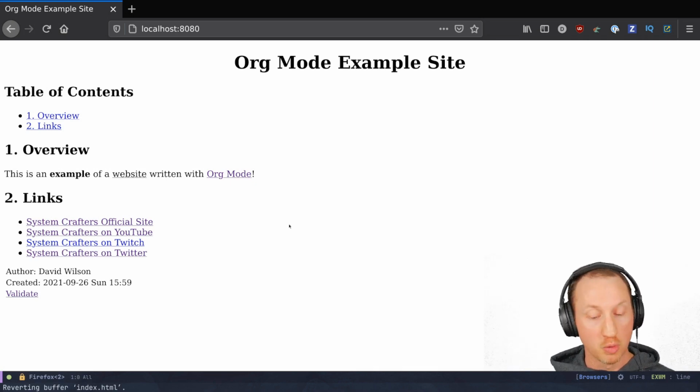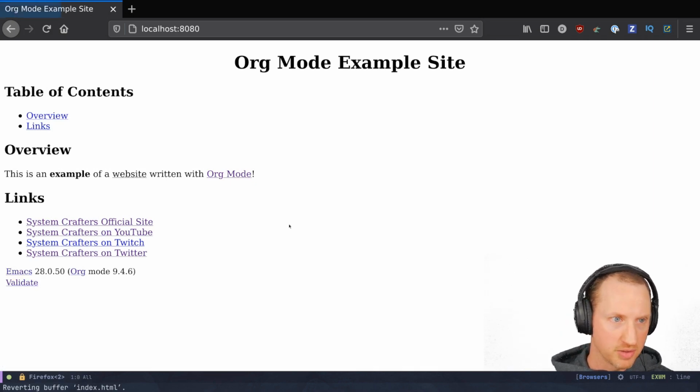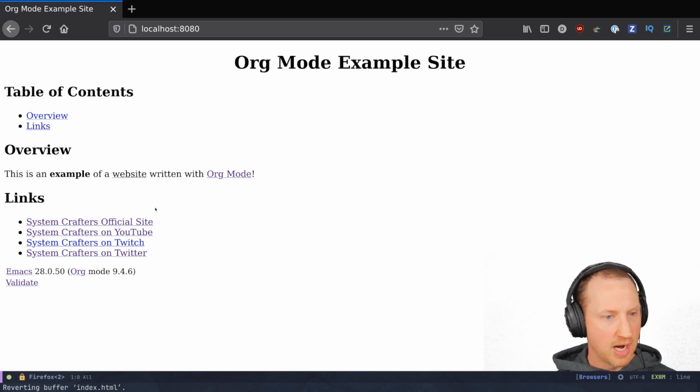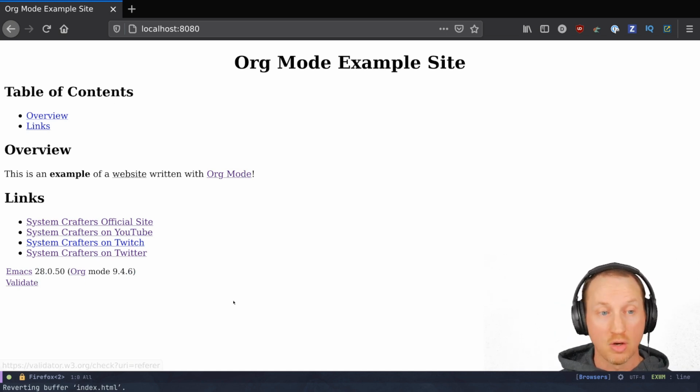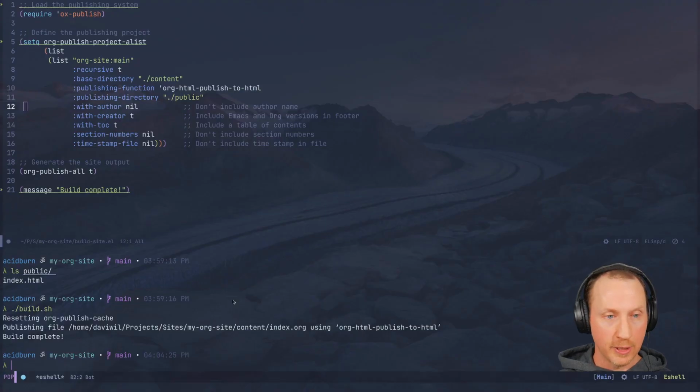So now I'm going to refresh the page with Control R in the browser, and now you can see that the heading numbering has gone away, the author has gone away, the timestamp has gone away. A new thing showed up here, this Emacs 28.0.50, basically the version line. However, validate did not go away. So let's talk about what we actually did here.